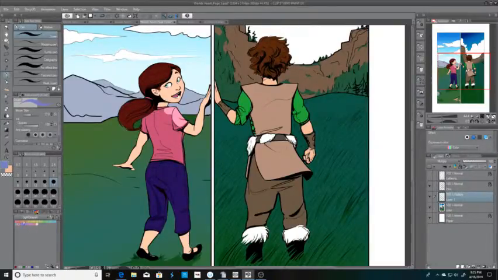Let's see. I think this is more... Yeah, this will work better with a more purple tint. On the little capri pants that Becca's wearing in this picture.